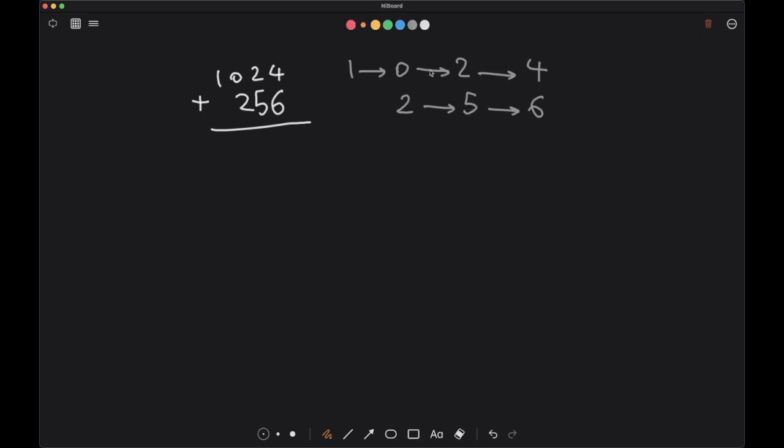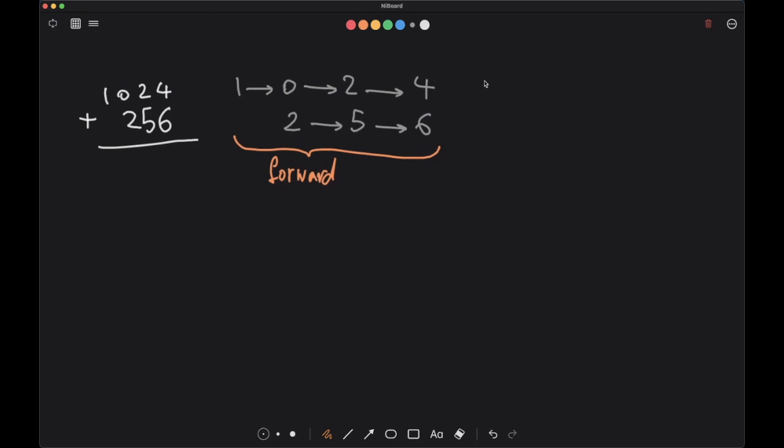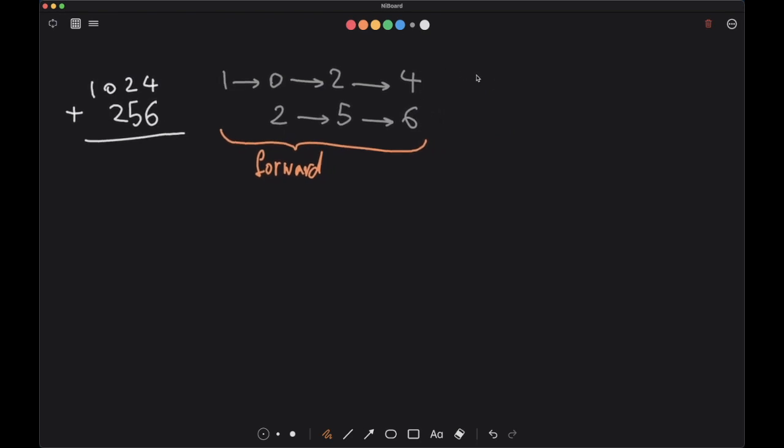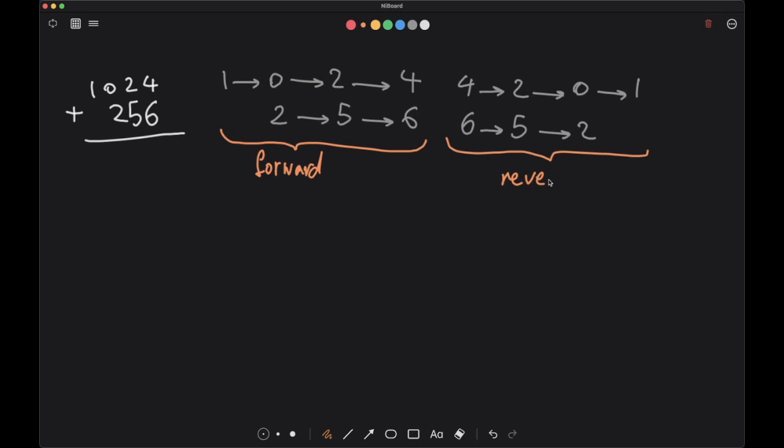The first method, which I just wrote, is to construct these linked lists in forward order. And the second way to do this is to construct these linked lists in reverse order. So 4, 2, 0, 1, and 6, 5, 2. So this would be our reverse order.